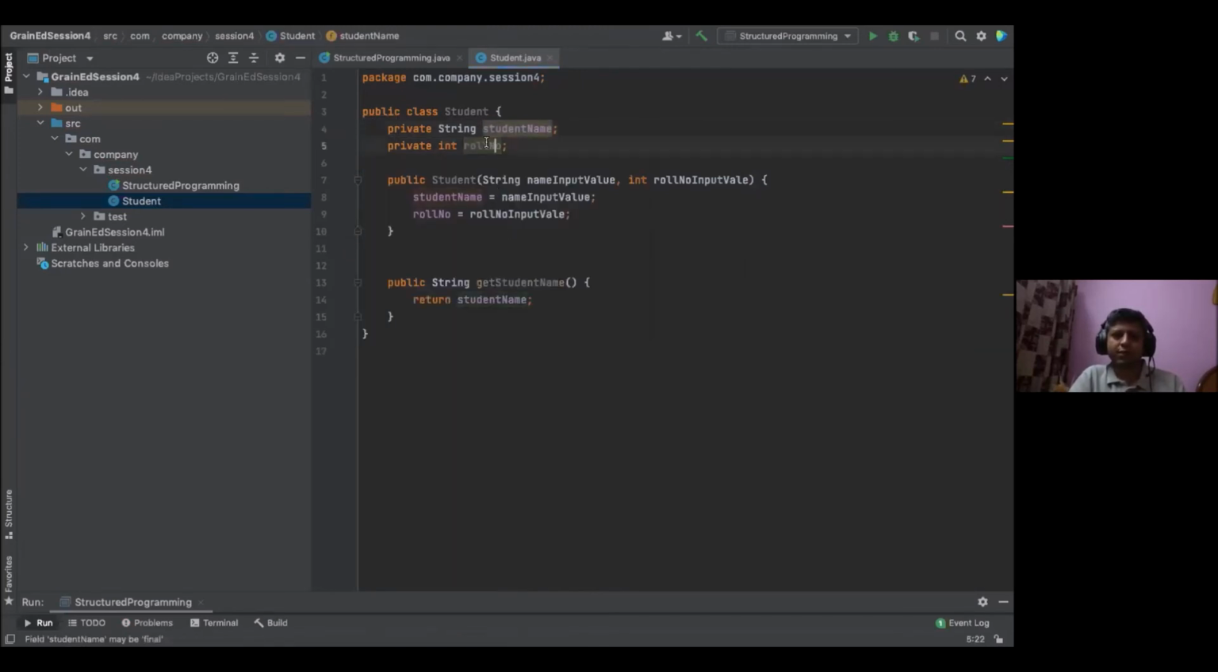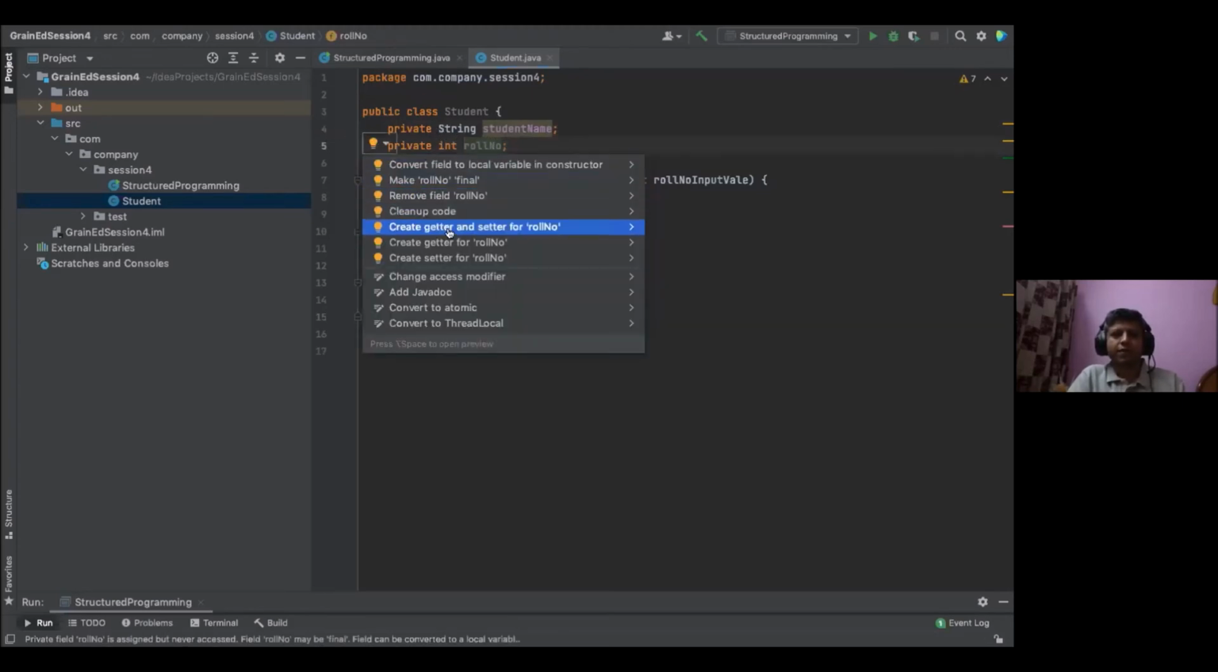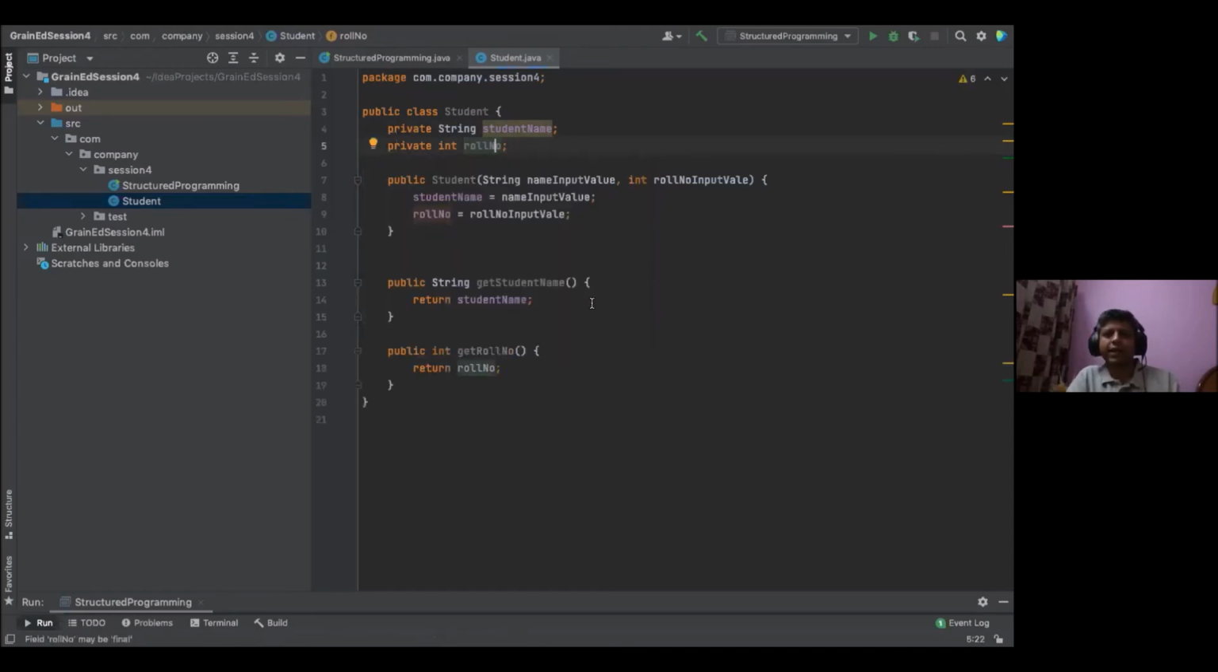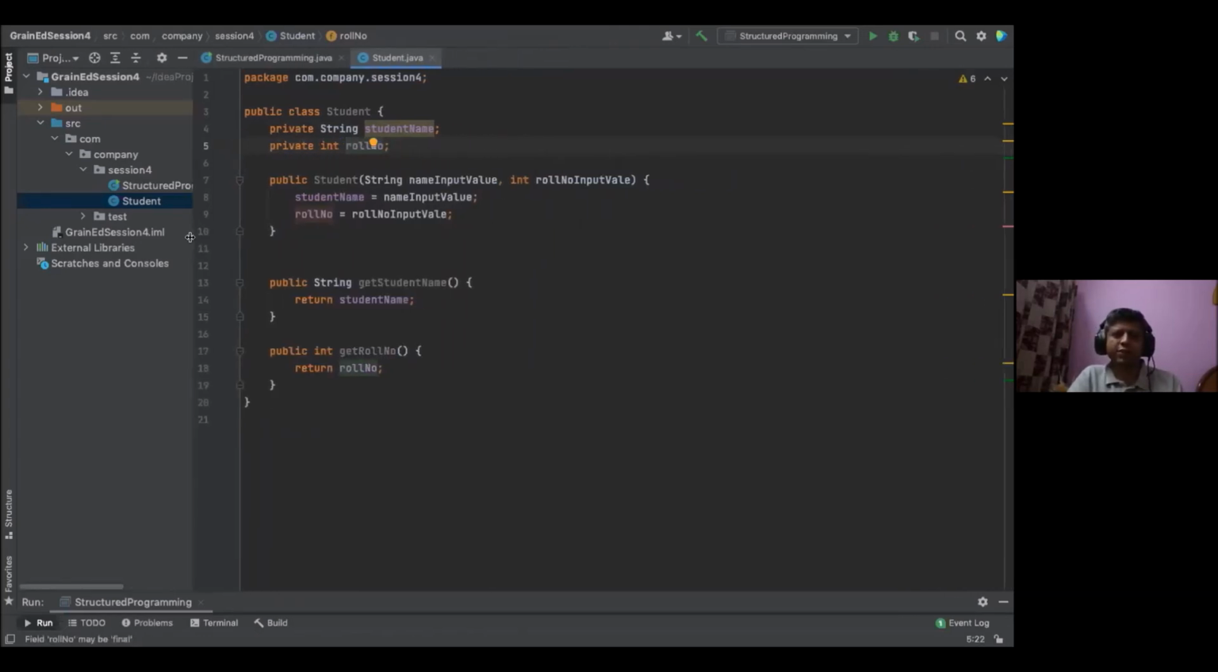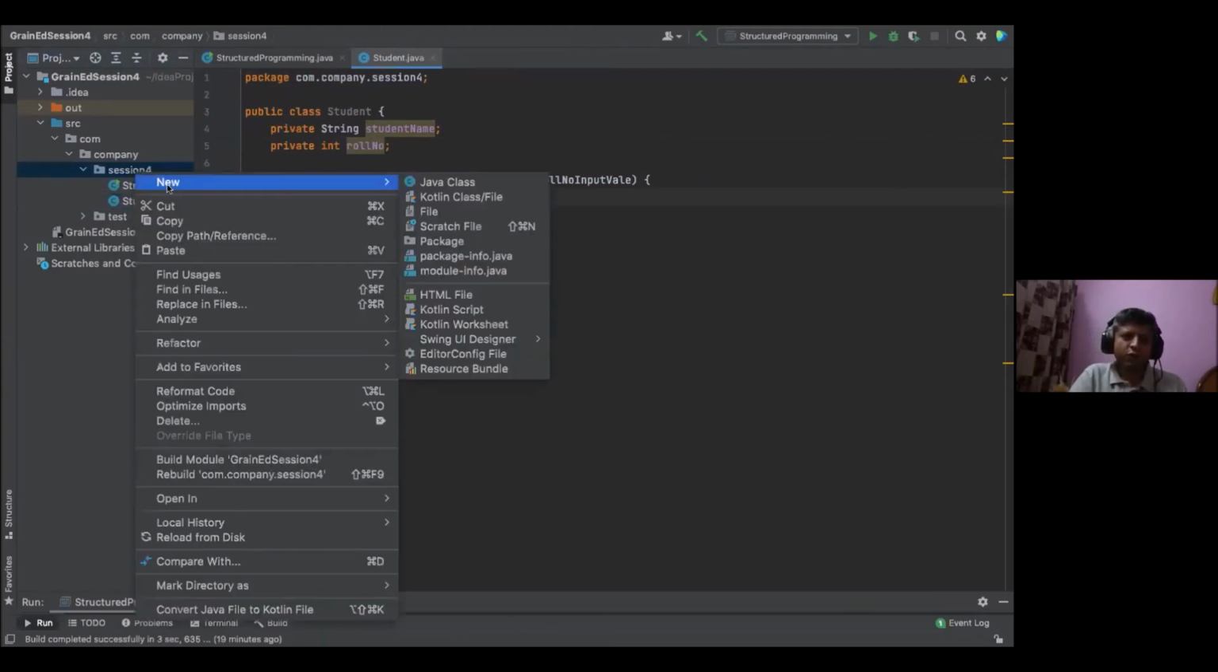So since I didn't want to write the program, I'm just making the IDE to write the program. So I wrote a very simple object-oriented class called student, right? And in my class student, it has a student name, it has a roll number. And to create this class, I need basically input name value and roll number input value. And there is a way I can get the student name and get roll number back. Okay. Be there with me for 1 more minute.